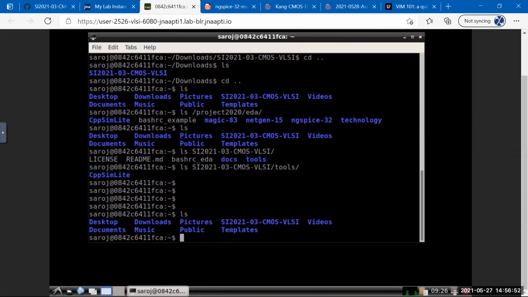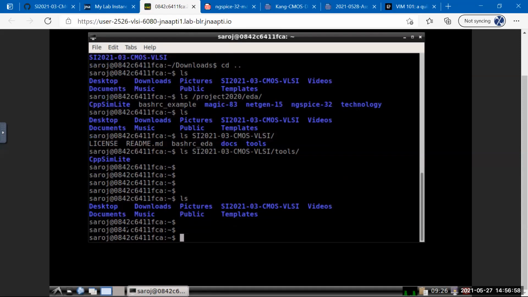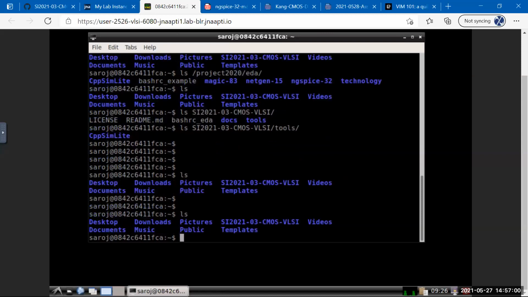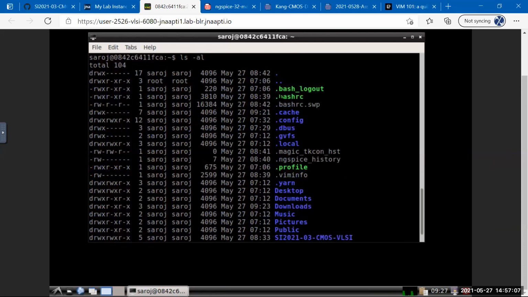So there is an initialization file for bash in everyone's home directory. So this is your home directory, but it's a dot file. You don't see the dot file unless you do ls -al. So if you do here, you can see there is this file called .bashrc.